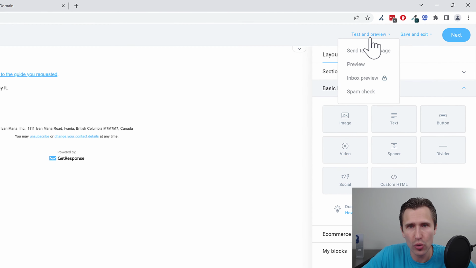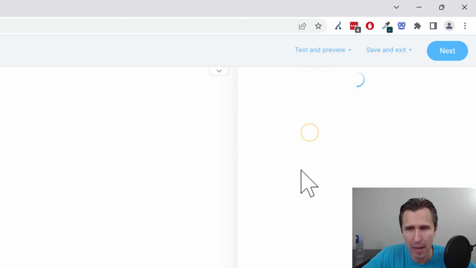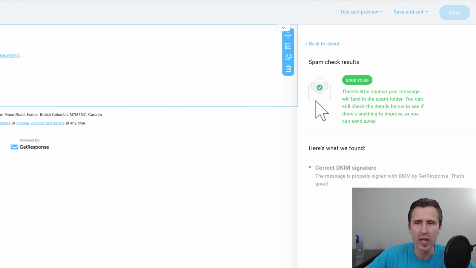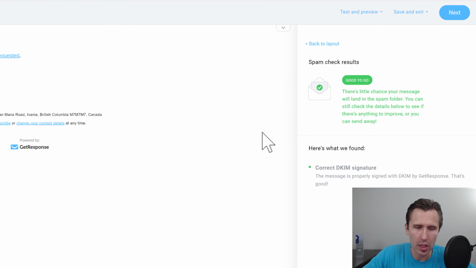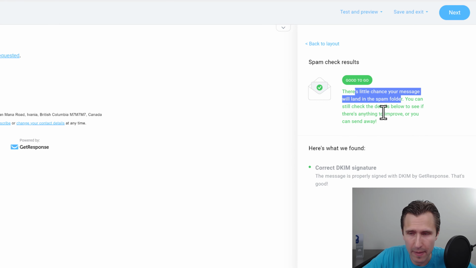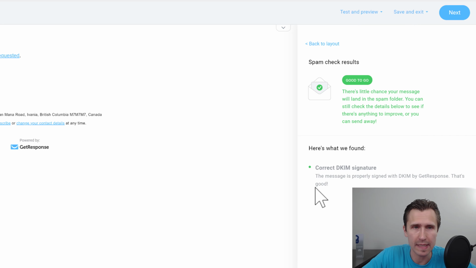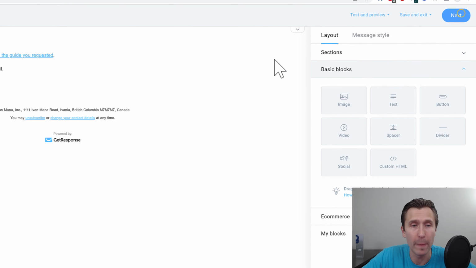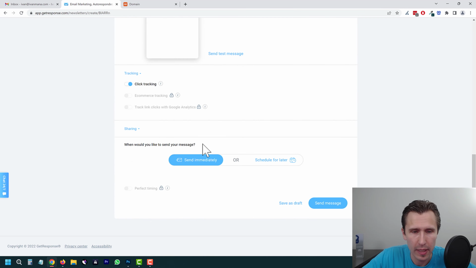Now, before you save, you want to make sure you do a spam check. And this is to make sure that GetResponse is telling you whether your email will be delivered successfully or not. So there's a little chance that your email will land in the spam folder. You can check the details below. And so it looks like everything's actually good. So usually you would see the issues here. Like sometimes it'll say, oh, you're using too many images. Oh, you're not using enough text, etc., etc. You just fix it and you should be good to go. But that's good, what it said. And then once that's done, we can close out of that.